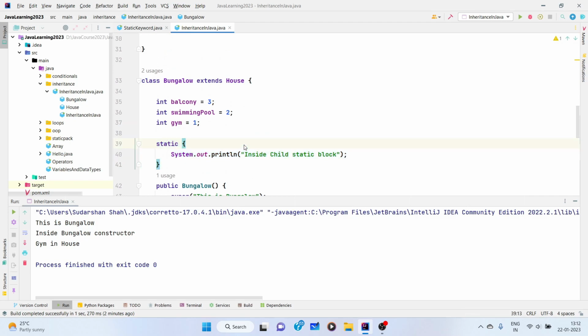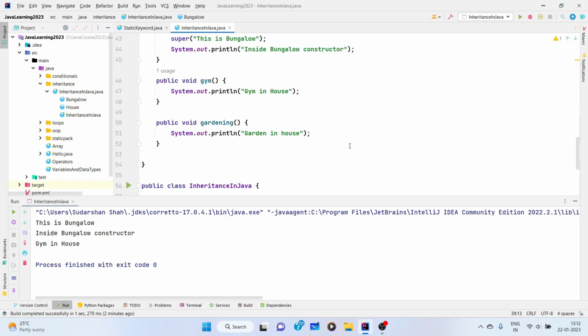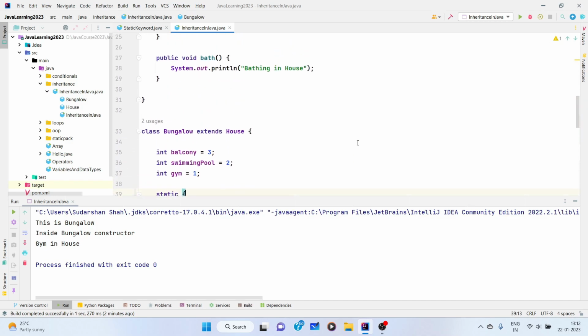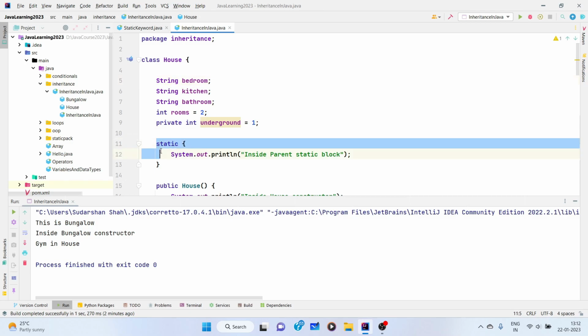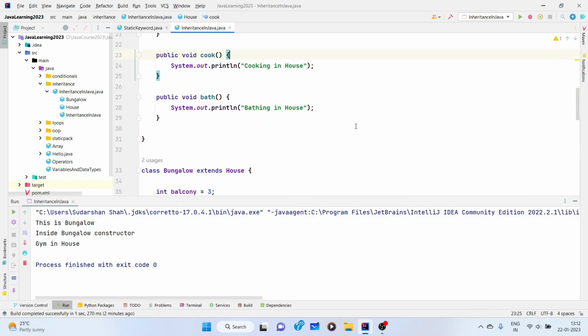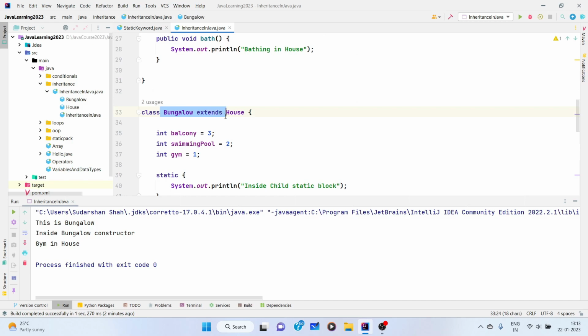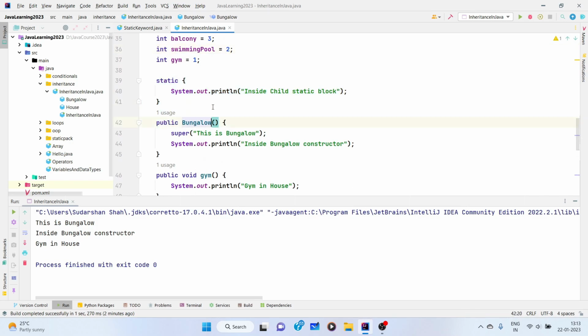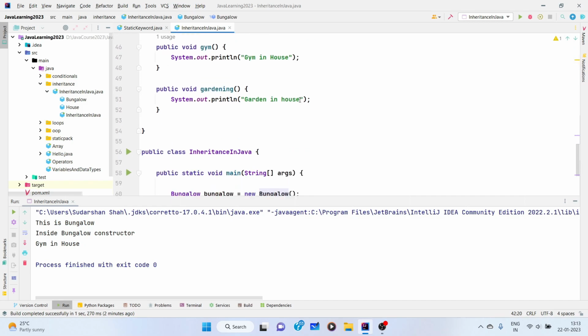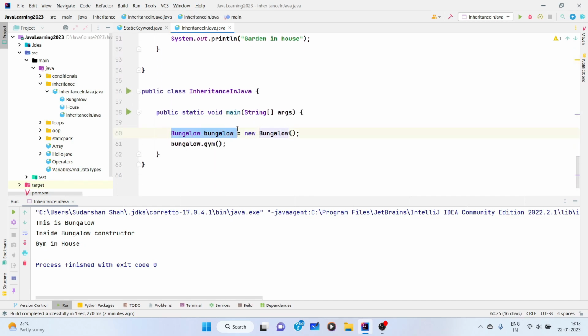But it would be very interesting to figure out which static block will be called first. So here it is inheritance. What will happen when we try to execute this Java program? First, the parent class will load up and therefore its static block will execute. Then the child class will load up, and since it is inheriting from the parent class, its static block also will execute, right? And finally the object statement will run.